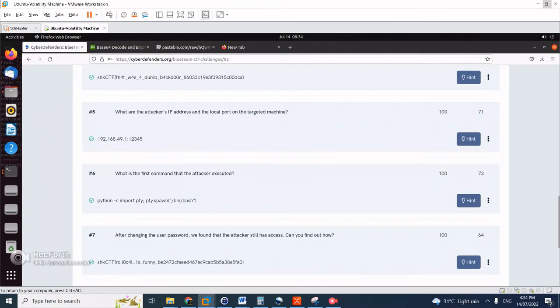Okay, so question 7: after changing the user password, we found the attacker still has access. Can we find out how? So this is the clue. Okay, this is the answer. So notice here, a garbled word, but it resolves to rc.local, and that's what I'm going to discuss next.